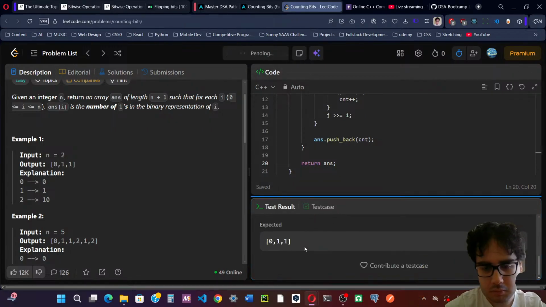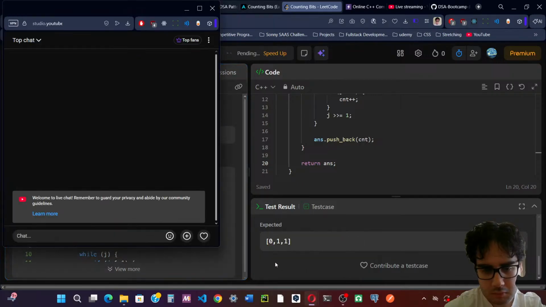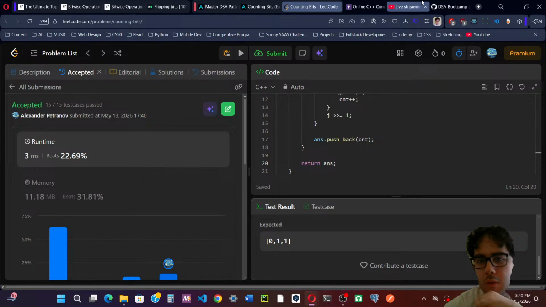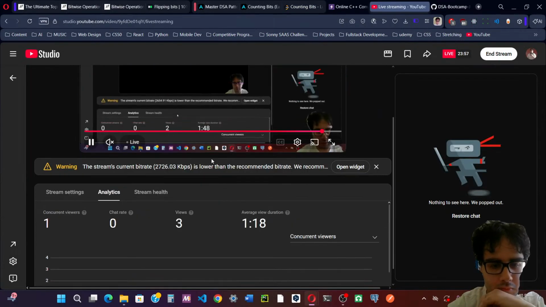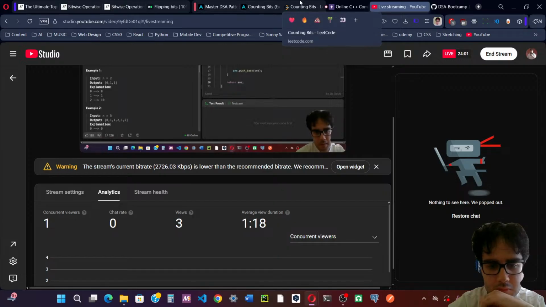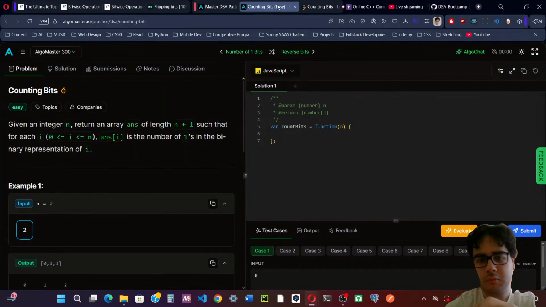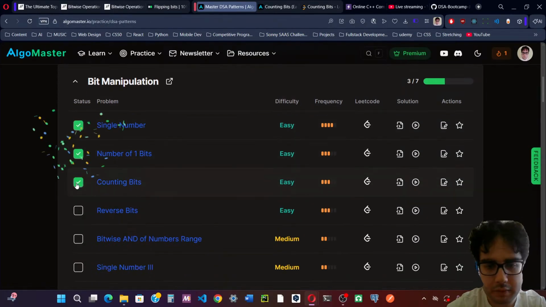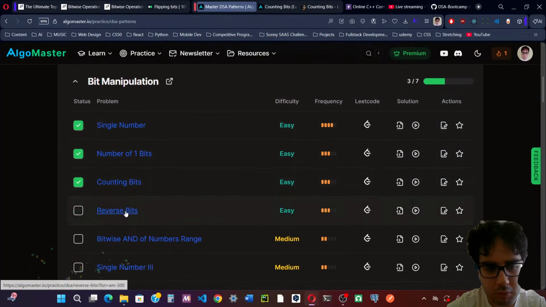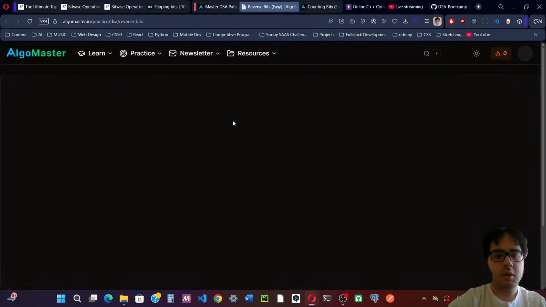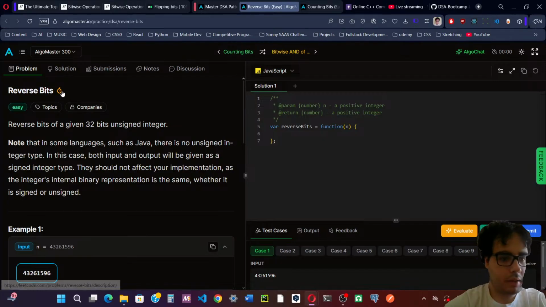Okay, a little slow though, but it still works. Still works. Reverse bits.